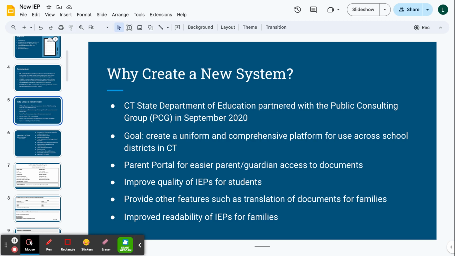There are some other great features with the new system, such as improved translation of documents for families. More documents are being translated through the system, and more languages are offered than in the past. And lastly, the new system aligns with a new IEP document that has improved readability of the IEPs for families.